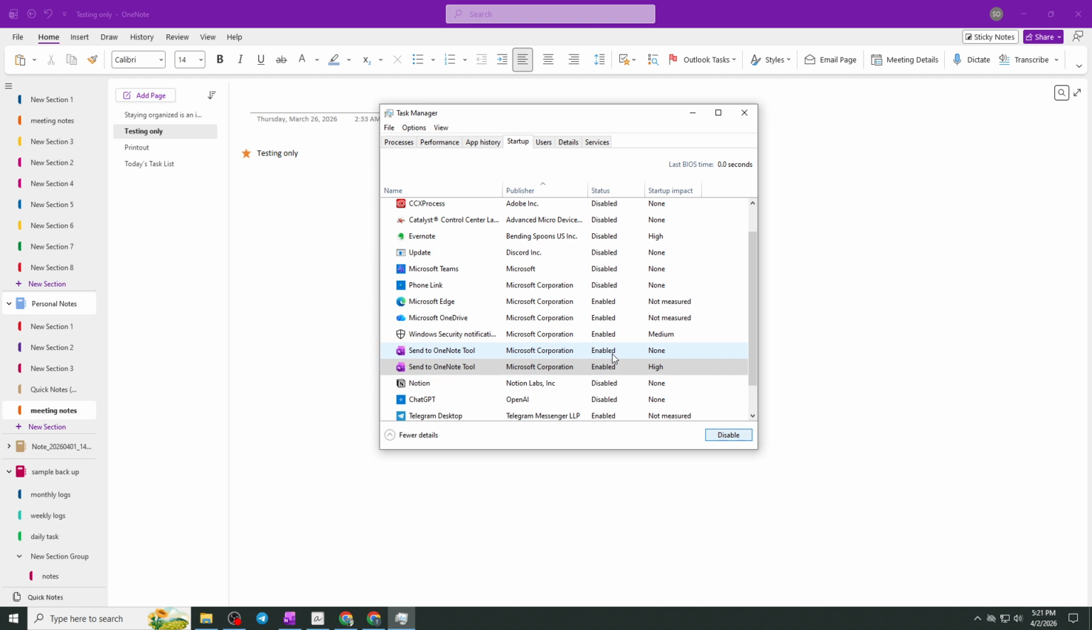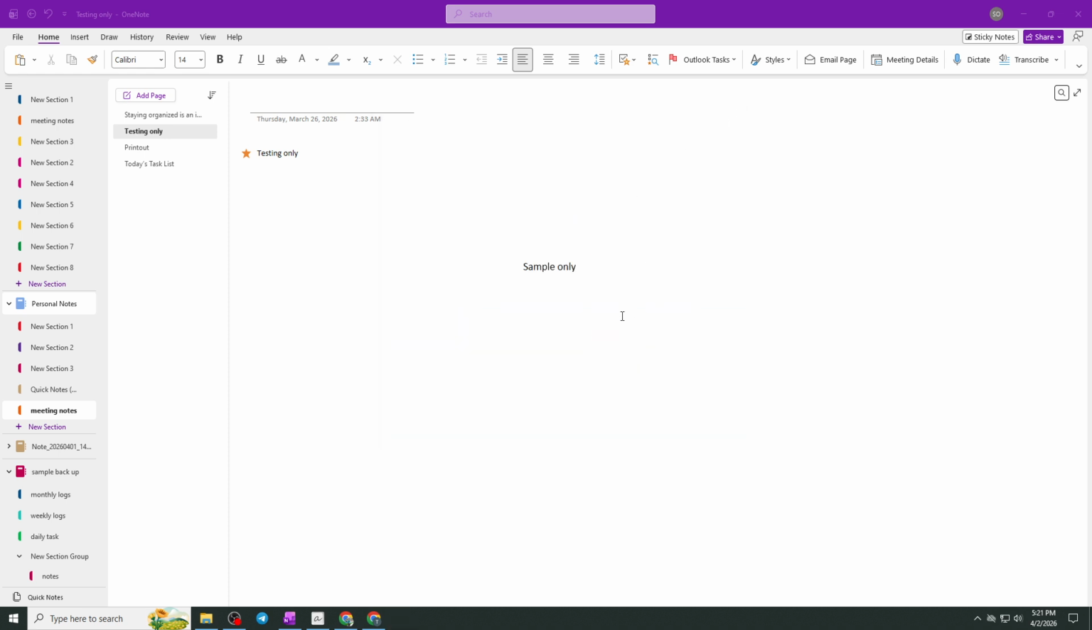After enabling OneNote in the Startup tab, you can close Task Manager. The next time you restart your computer, OneNote will launch automatically. This small adjustment can make your workflow smoother, especially if you use OneNote for meetings, schoolwork, or personal projects.